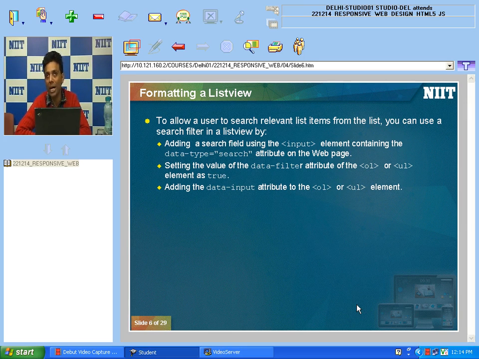How to do that? You can see on the screen, adding a search field using an input element containing data type equal to search. So I need to add that. Then another thing I need to do is set the value of the data filter attribute of the OL. Whenever I'm using OL, I need to add another attribute, data filter equal to true. Okay. Let's try to understand the example. Here you can see on the screen. First I will run this program.